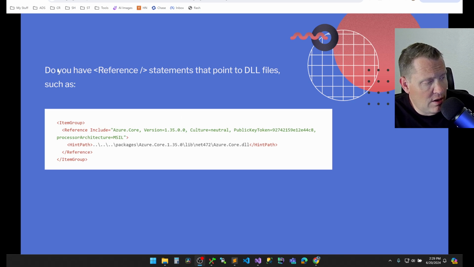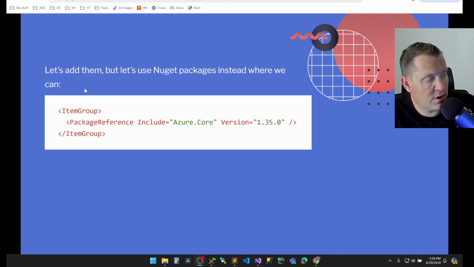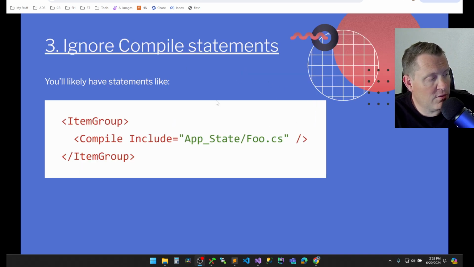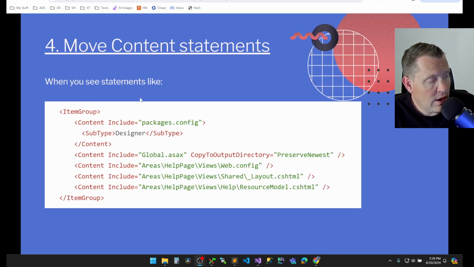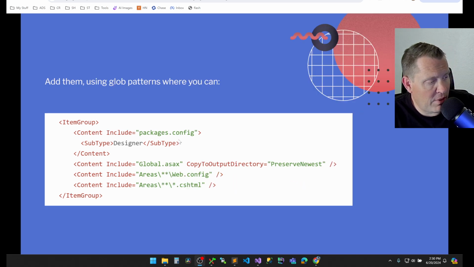Now, if you do have the reference statement that points to the DLL file, such as these, you can give it a hint path, and that will allow you to use relative pathing instead of specific pathing. We can also add NuGet packages instead, just by telling it the name of the package and the version. Now, we can also tell it to ignore compile statements. You'll likely have statements that look like these, and then you'll also see the move statements. When you see a statement like this, it'll actually be able to move these files around as you need to. And so now we'd be able to add them into the glob pattern like this.